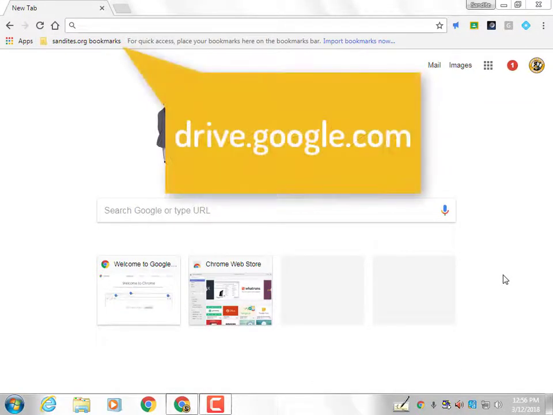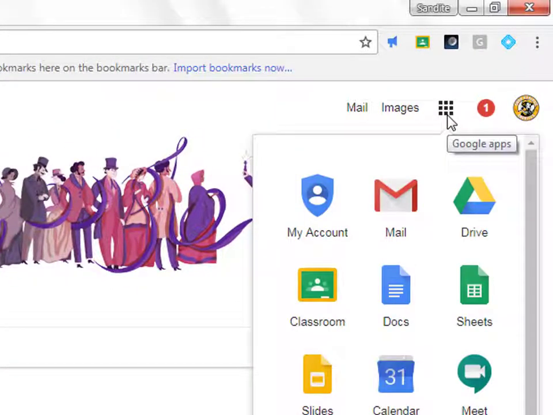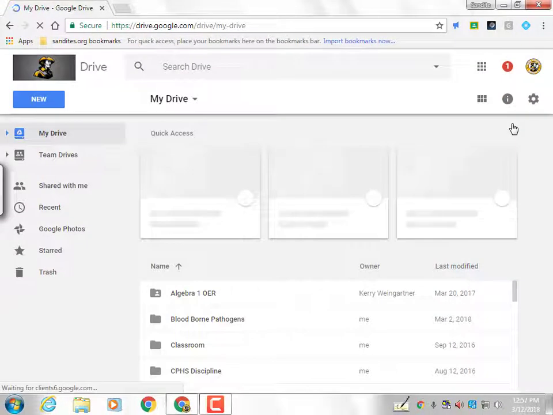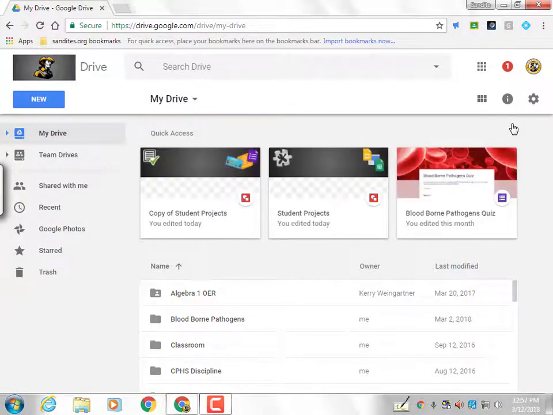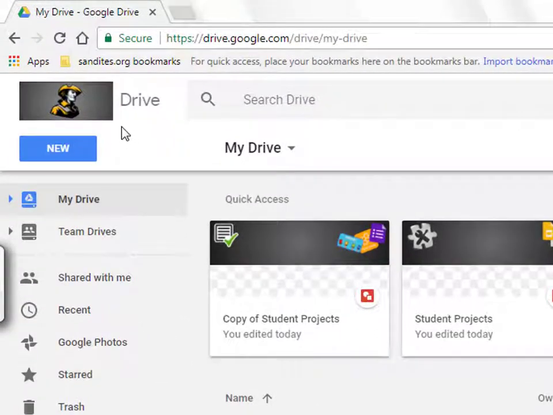So to get started, we're going to go to drive.google.com, or if you click on the Google Apps Launcher at the top right of your Chrome browser, you can select Google Drive. Now once you're inside Google Drive, you're going to notice that if you're on your school account, then up here at the top left you'll see your district logo. If not, if you just see the words Google, you may be on your consumer account instead of your school account.